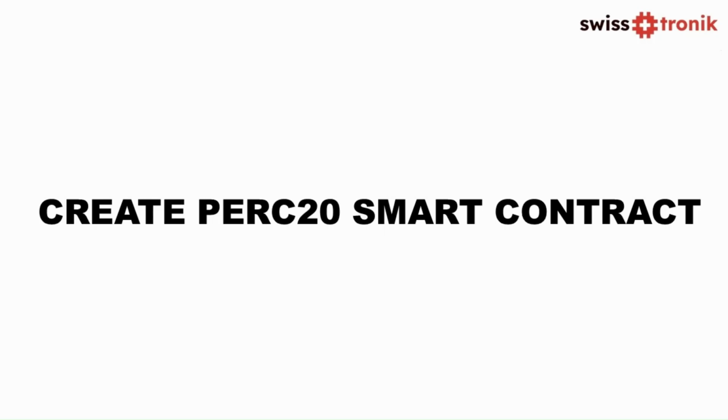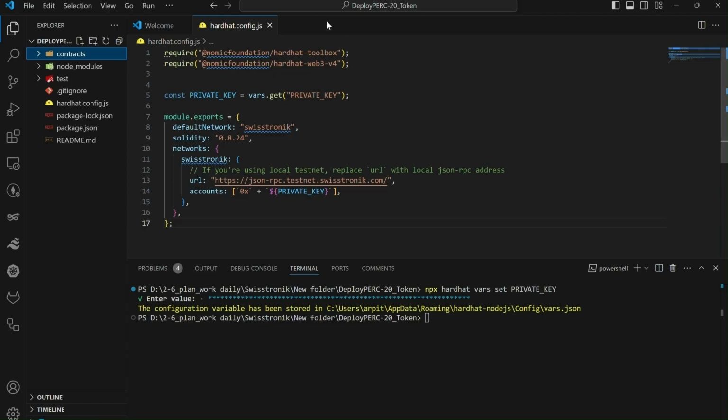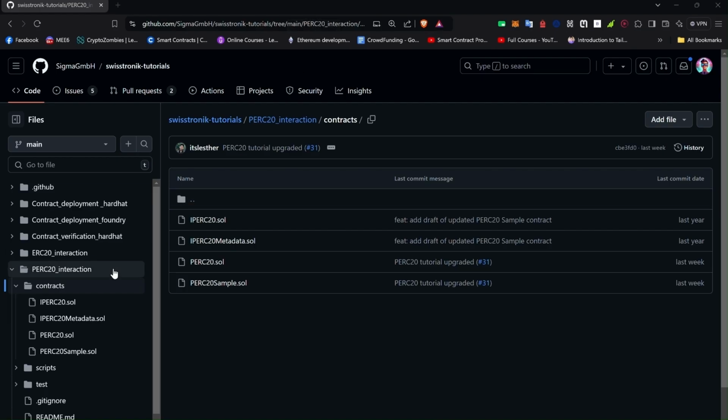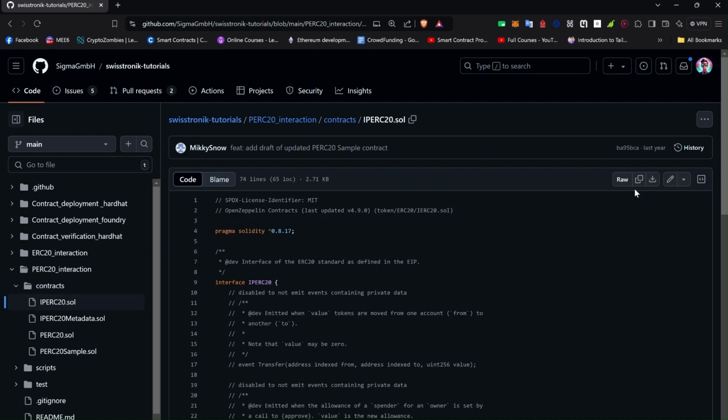Part 2, creating the PERC-20 smart contract. For this, we'll use existing contracts, which we will copy from the repository. Let's open this repository in GitHub. You can find the link of the repository down below. We have to copy all the contract files into our project contract folder. Copy the code and paste it into a new file in your Hardhat project's contracts folder.